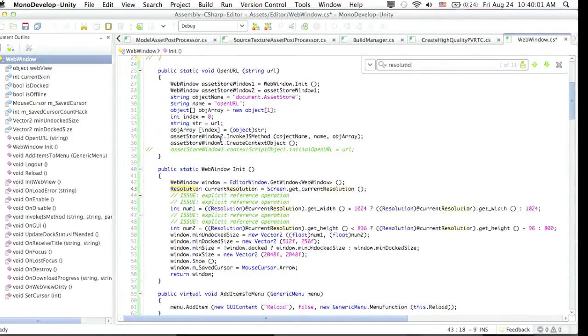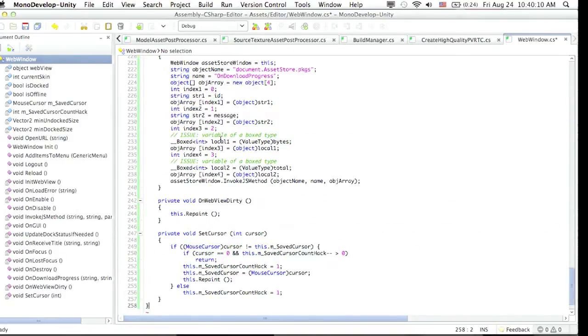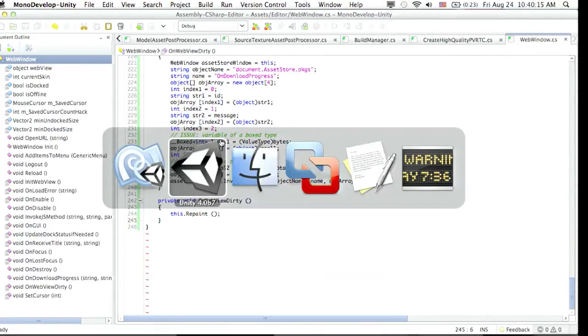OK, so resolution. It's used here. These guys use it, these guys use it. Size, gone. Saved cursor, don't need it. OK, and there's set cursor here that we don't need, so we get rid of this. Go back.